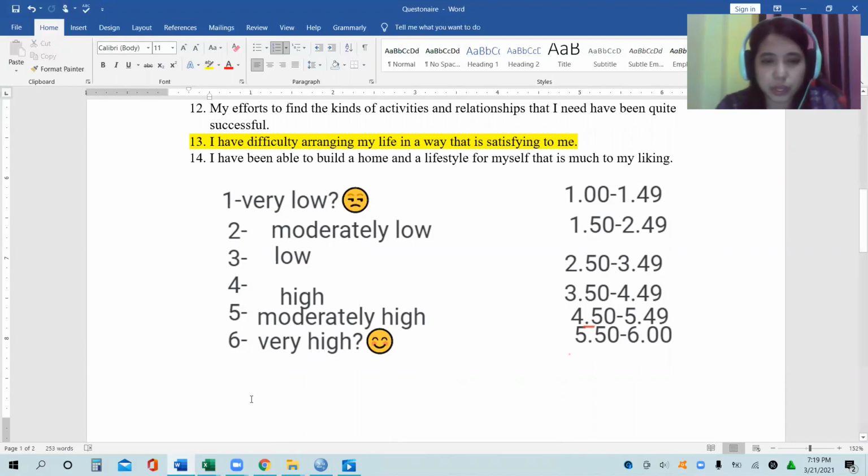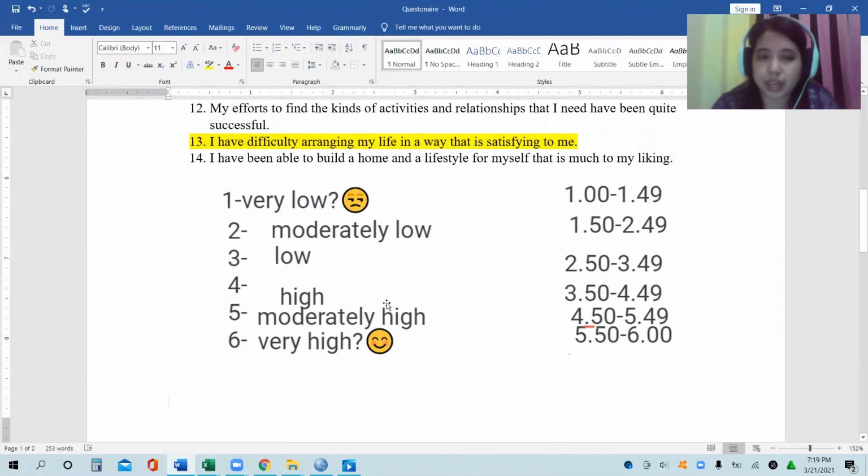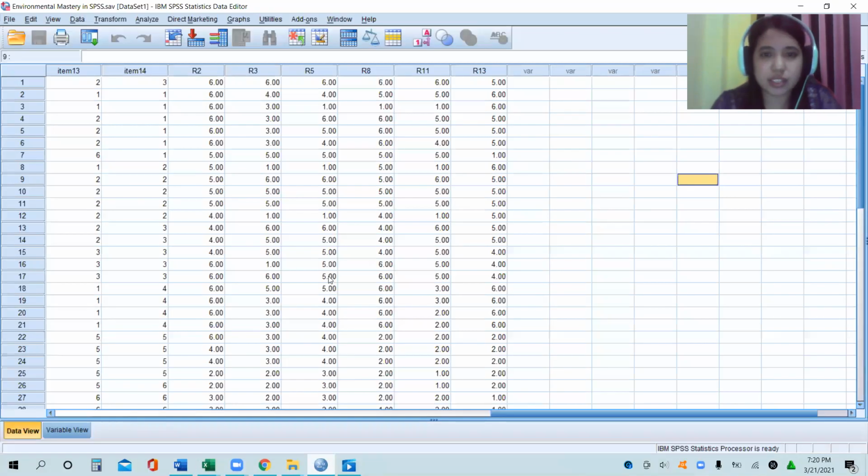Okay, so what will we do? Or rather, this is very low, moderately low, low, moderate. Let me reverse this: moderately high before high, and then very high. Again, number 4 is moderately high, number 5 is high, number 6 is very high. So to do that, let's go back to our questionnaire or data set.